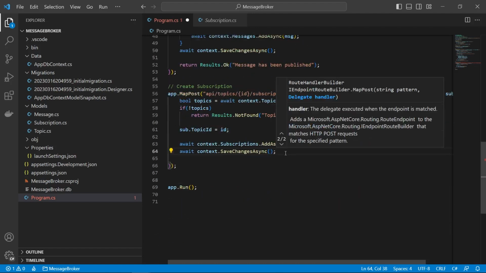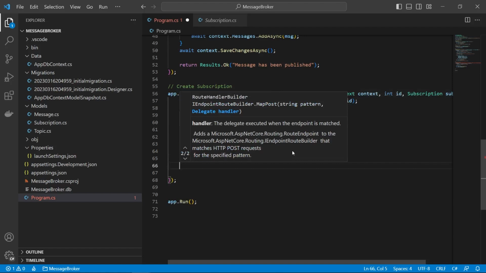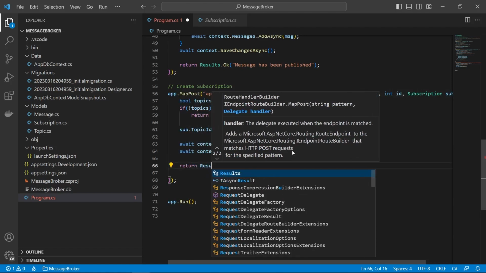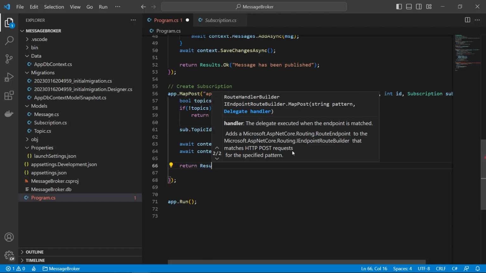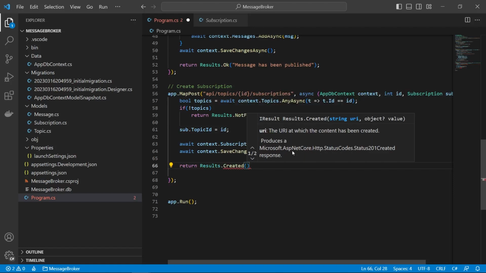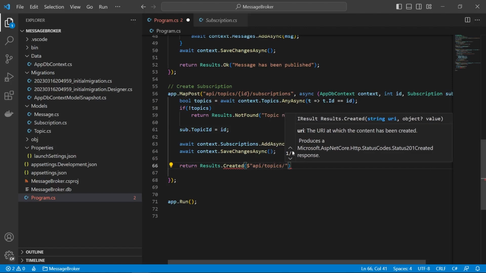And then finally, we do want to return a 201 to say that the subscription has been created. So we'll return results created. And we will use string interpolation here. So we'll say API / topics / and then we'll just put the ID of the topic / sub.